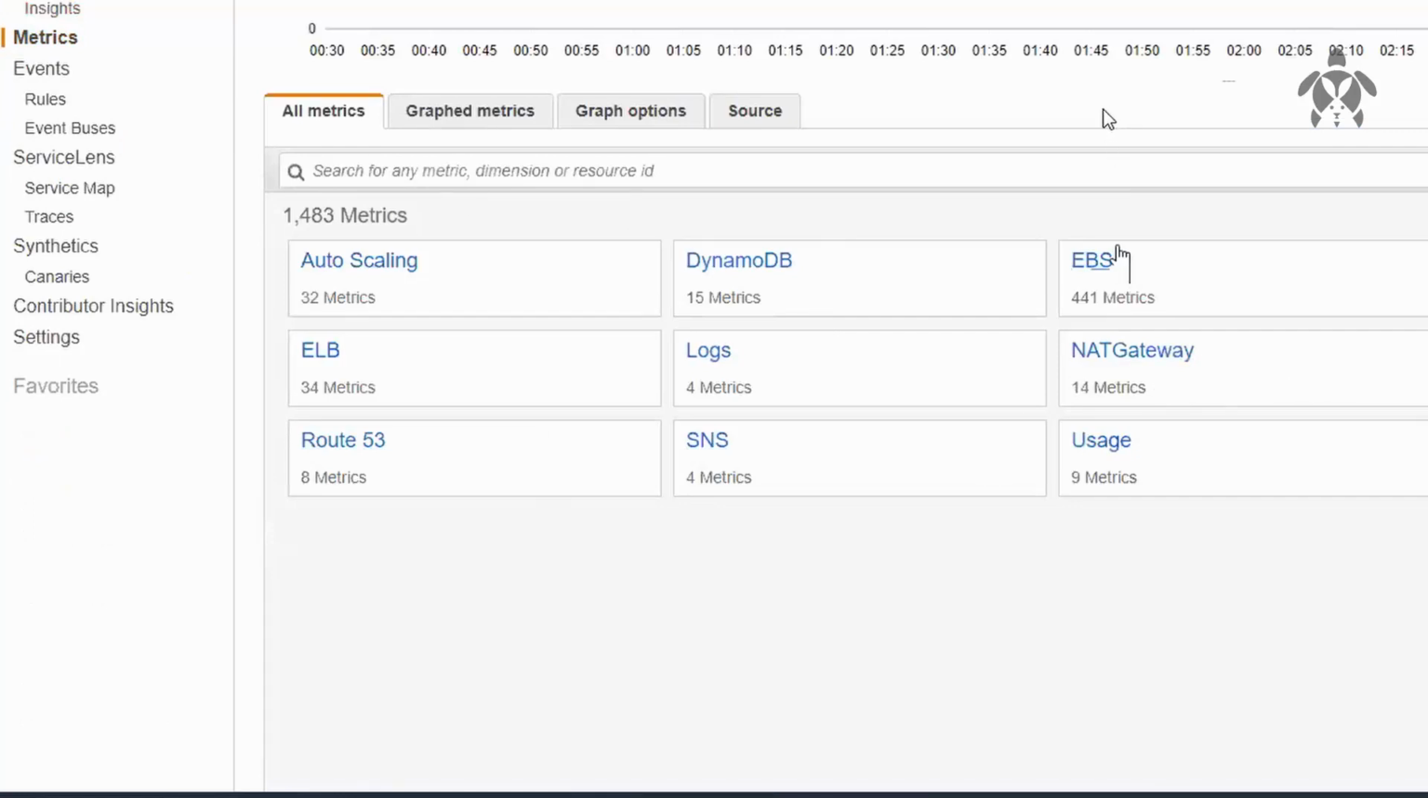The metrics section is where you find all the metrics that we use. I already showed you the metrics while creating the alarms. So the metrics are basically coming over here. You can see right now there are 1483 metrics. This number might vary from account to account. In your account it might be less, it might be more, depending upon how many services you're running right now.